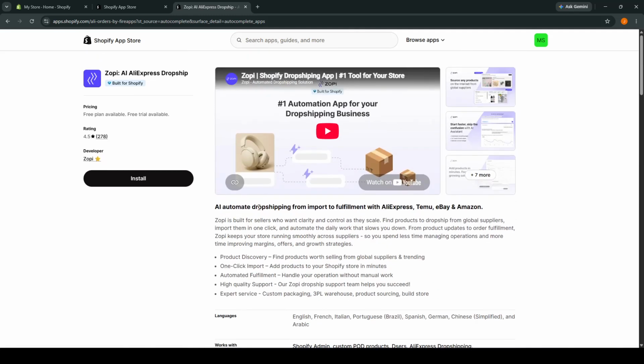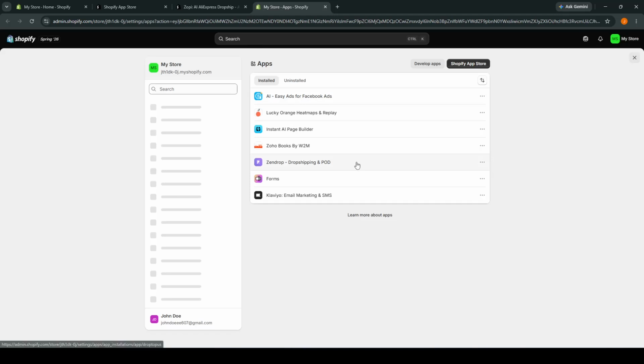Now that you are viewing the Zopi Dropshipping page, the next step is to install it. On the app page, look for the button that says Install. Click Install to start the installation process. You should see Shopify begin to load the permissions and setup information. This is a normal part of installing apps because Shopify needs to know what the app will access in your store. After you click Install, you will be taken to the final confirmation screen.